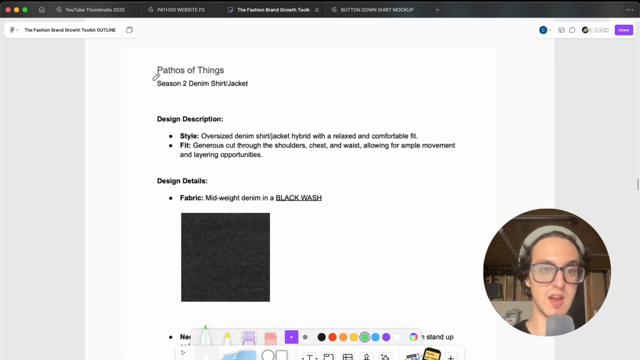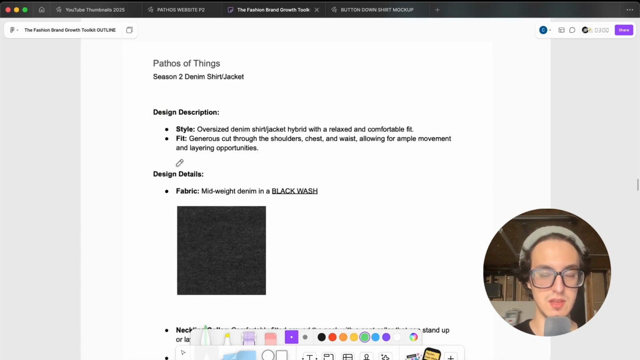So the design spec document starts with a design description. And if you have never built anything like this before, don't worry.